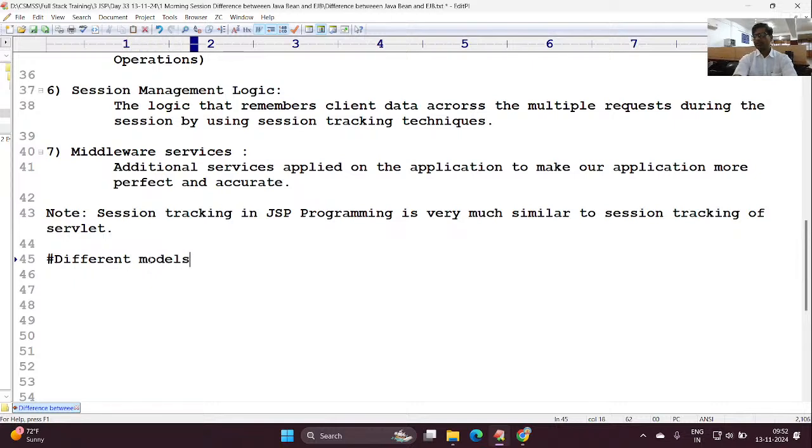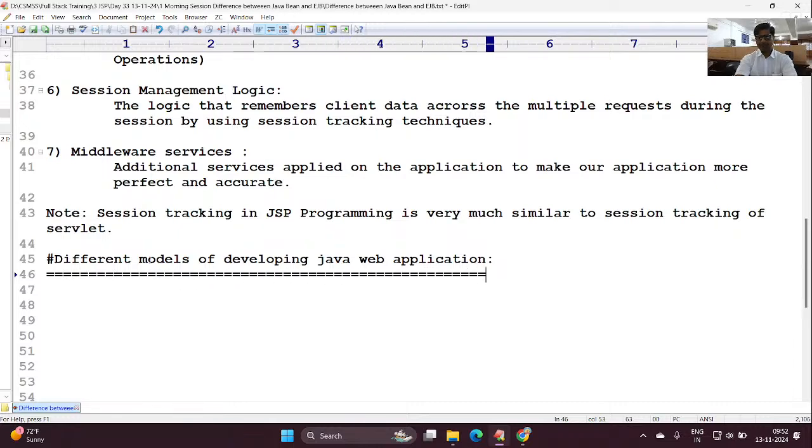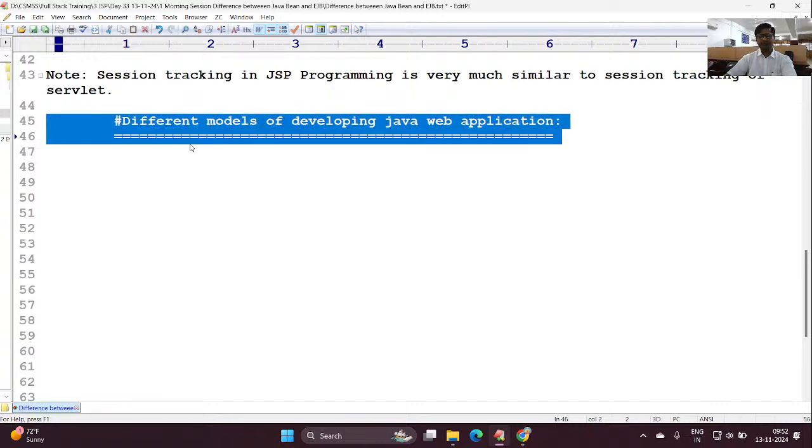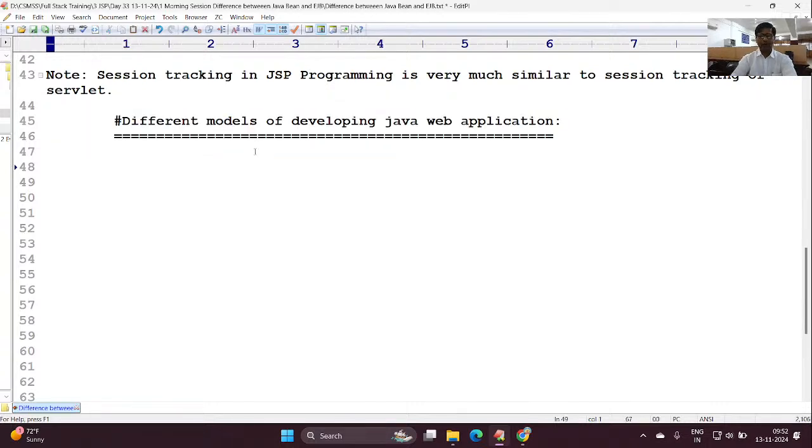different models of developing Java web applications. So what are the different models of developing Java applications, guys? You can call them model 1 and model 2.